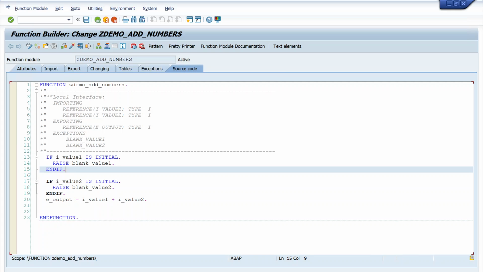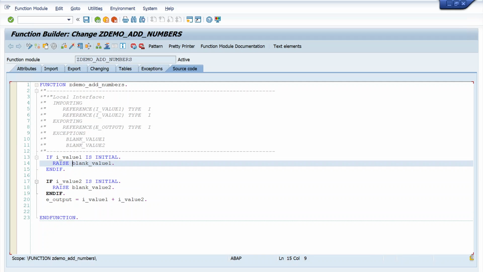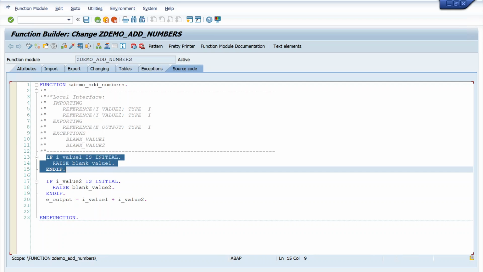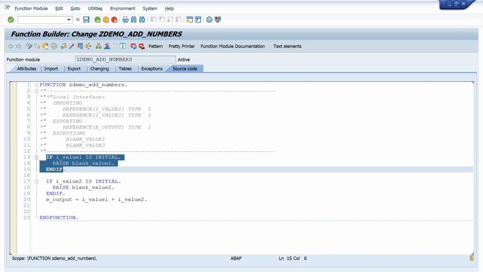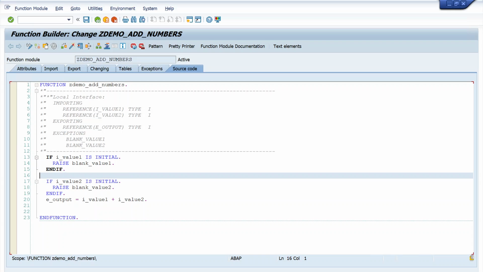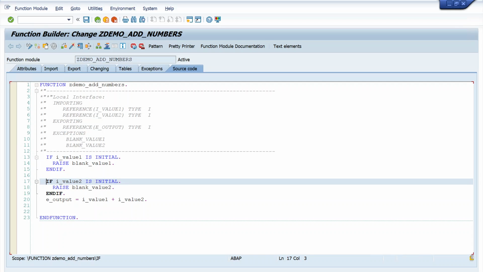First, observe the code. Which exception are we raising first? Blank value 1, right? Observe the sequence of the code. First, we are checking for value 1 and raising the exception if value 1 is not available. It won't go further. Once the exception is raised, it will terminate the function module execution and go back to the calling program.